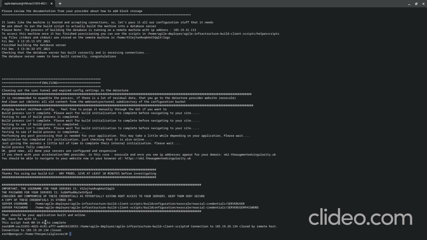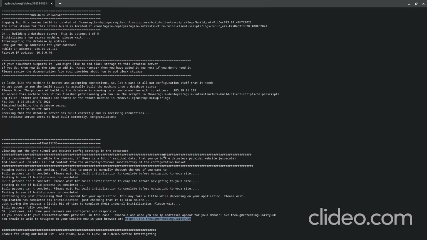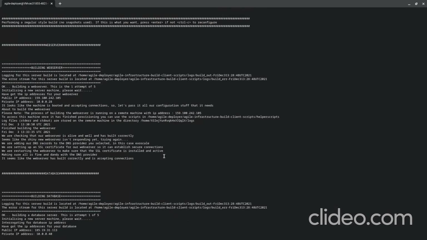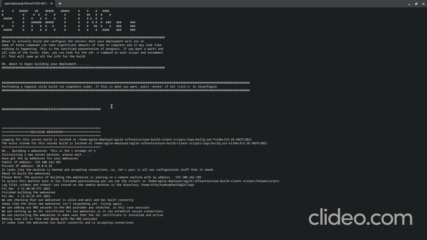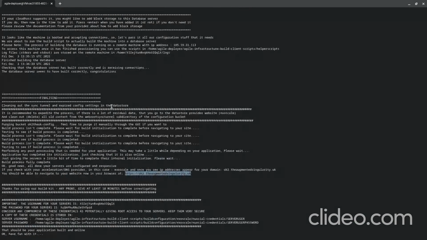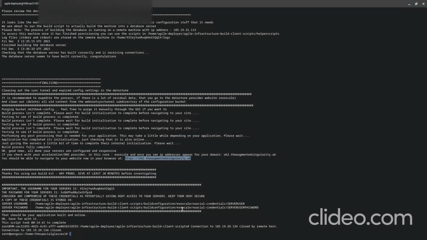So as you can see, the build process has completed. It took 15 minutes to complete, and the URL that the website will be available at is displayed there according to how we've configured it. You can see all the output of the build process there, right the way back to the start where we paused the video previously.